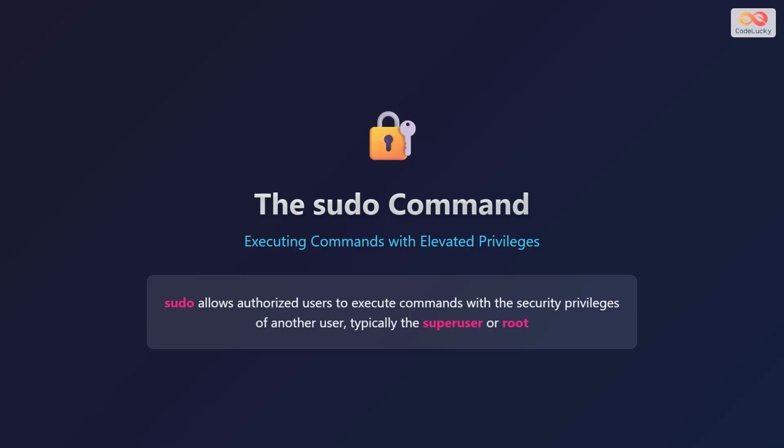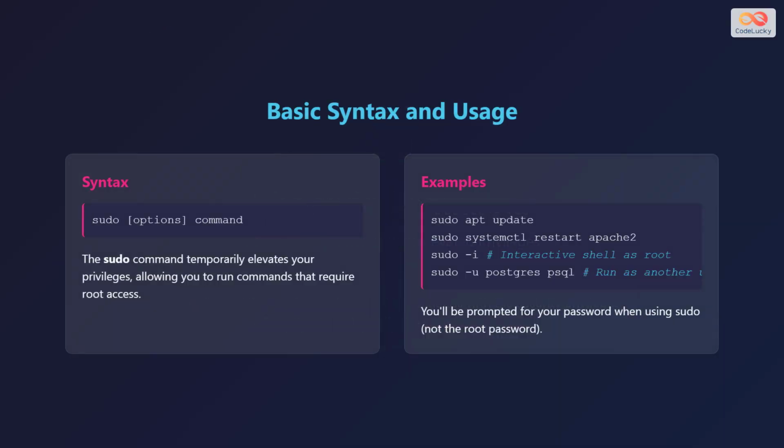Let's explore the sudo command. Sudo allows authorized users to execute commands with the security privileges of another user, typically the superuser or root. It stands for substitute user do. The basic syntax of the sudo command is as follows: sudo, then options, then the command. The sudo command temporarily elevates your privileges, allowing you to run commands that require root access.